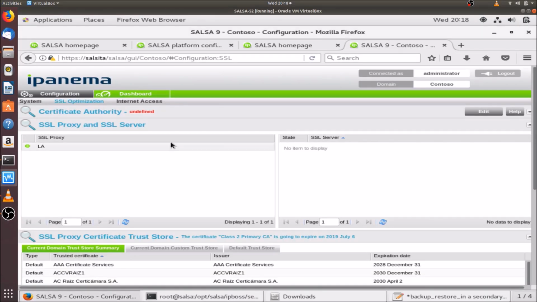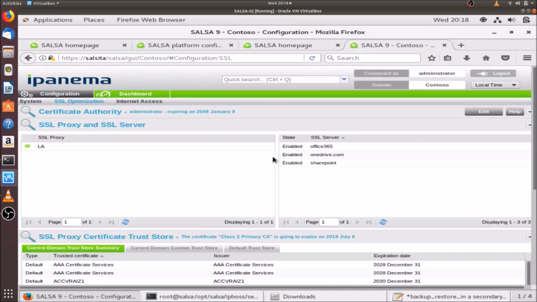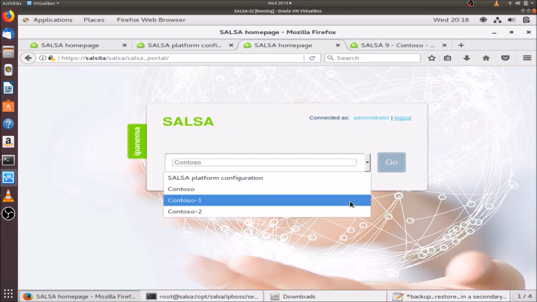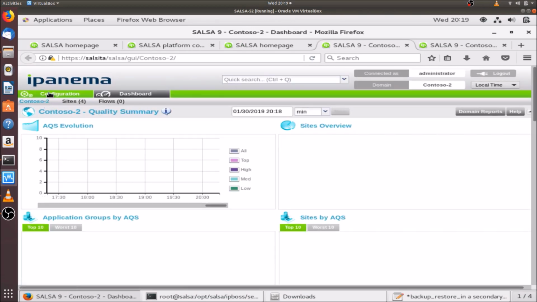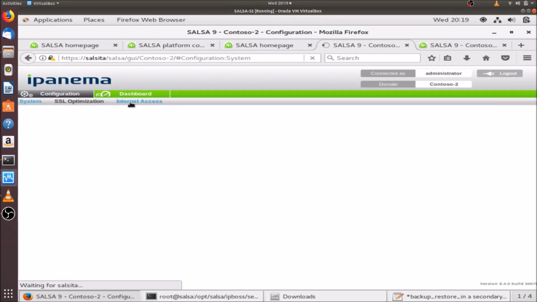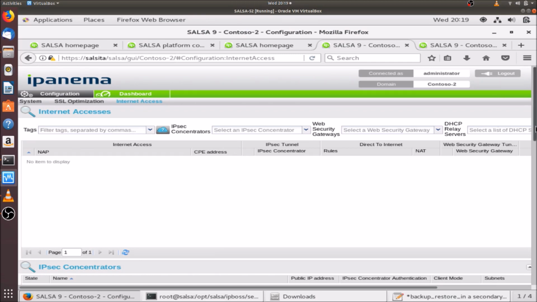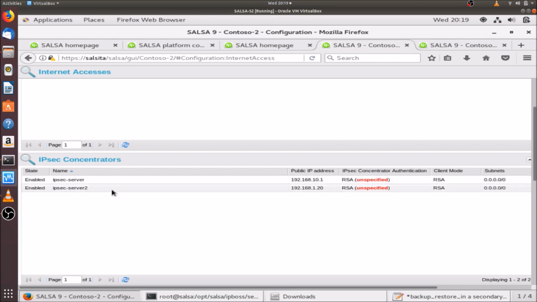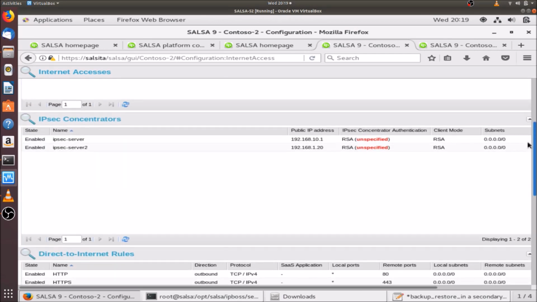Let us verify if I can access. Oh yeah, so you can see here. Okay, good. Now I have this configuration, and let us go to the other domain, for instance, Contoso2, that also has internet access configurations. So its configuration and internet access. And normally, yeah, great. We have the two concentrators here. So great, we have all our procedure completed over here.